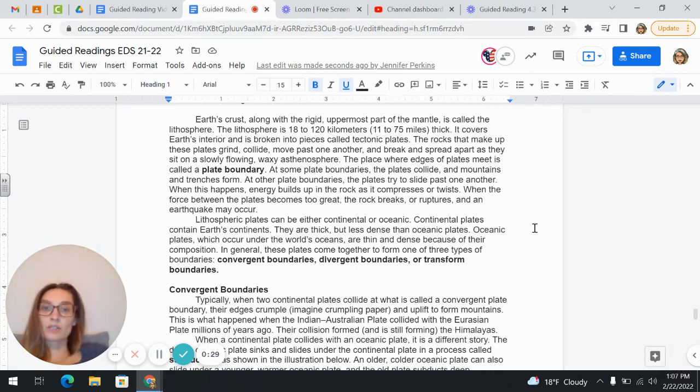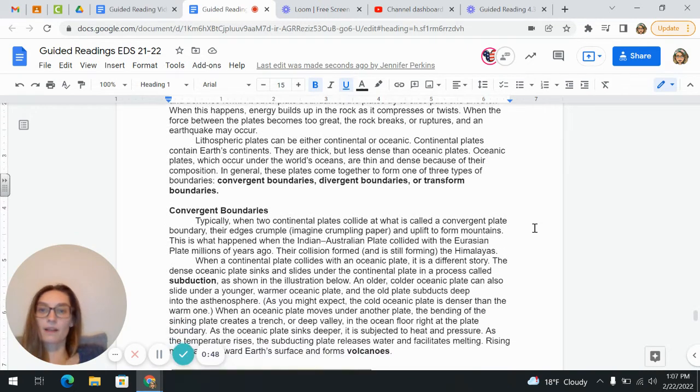The place where edges of plates meet is called a plate boundary. At some plate boundaries, the plates collide and mountains and trenches form. At other plate boundaries, the plates try to slide past one another. When this happens, energy builds up in the rock as it compresses or twists. When the force between the plates becomes too great, the rock breaks or ruptures and an earthquake may occur.